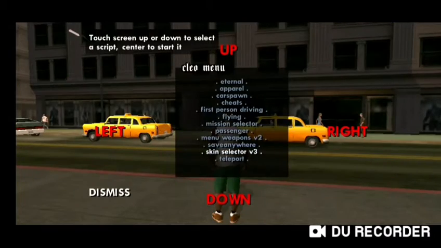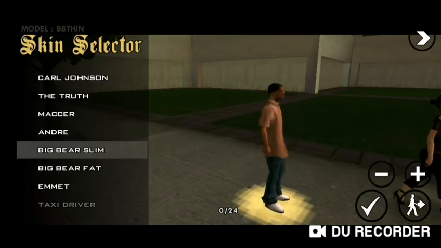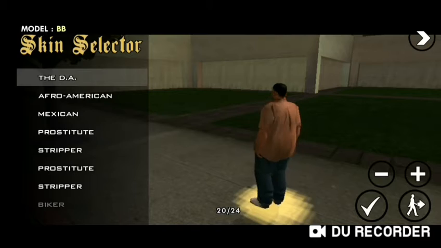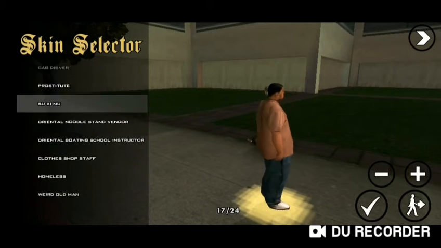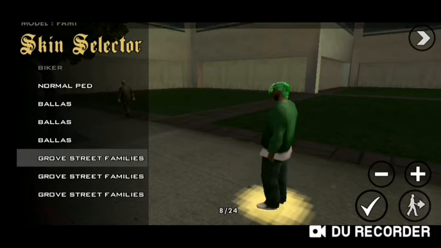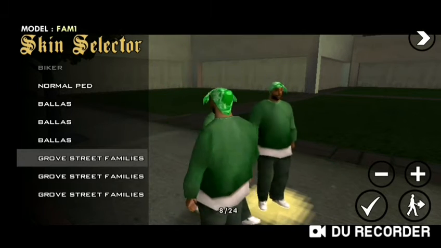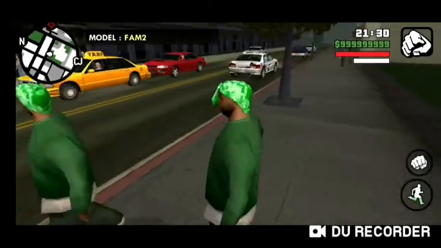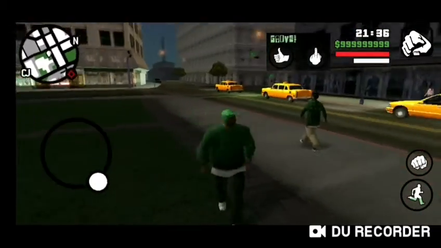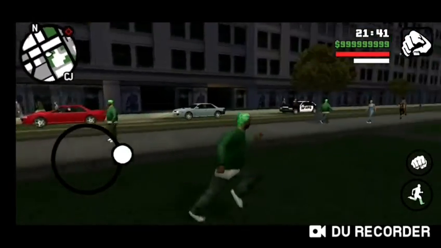With this you can select any skin you want, like that you have the Truth, Mac, Andre, Big Smoke, Big Fat. For example, if we want to choose our brothers, we have the brothers. There we go, the Grove Street family members. We can choose the Grove Street family members. We can spawn some of them. We can use them to make a team. There we go. We can take them in our team. Even I am a Grove Street family member right now.